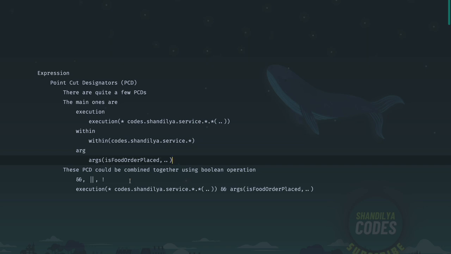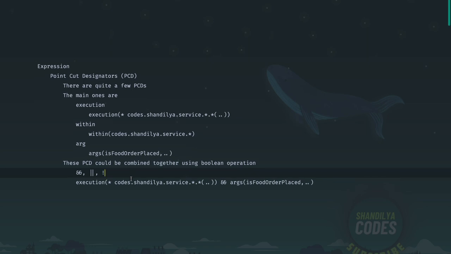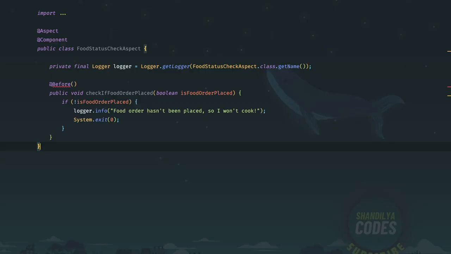One more important thing about these designators is that they can be combined using Boolean operations, for example and, or, not. So you could combine more than one pointcut designator, and together they should uniquely identify the methods where you want to apply some sort of aspect. The example could be this. It means you check for the execution of these particular methods, and out of those methods accept only those which honor this criteria. Now let's get back to the code and see what we have.